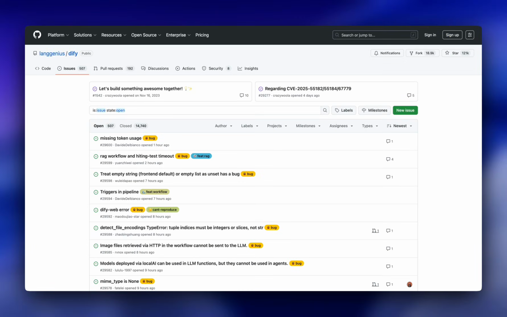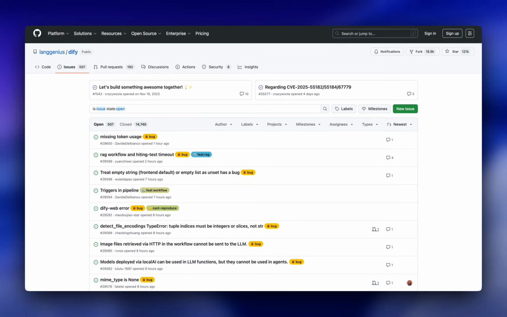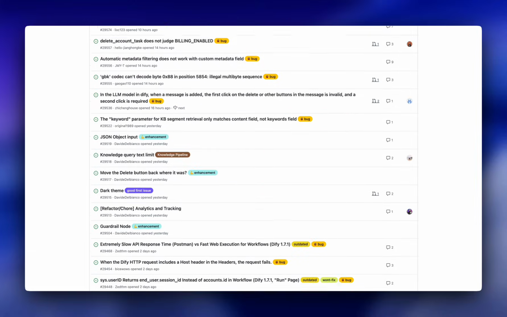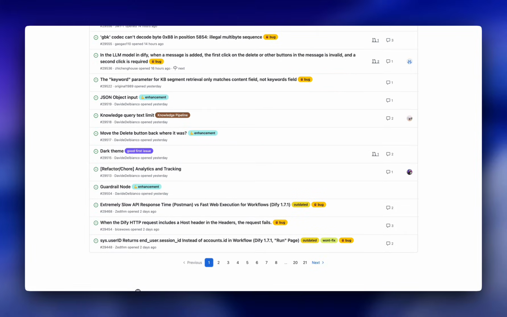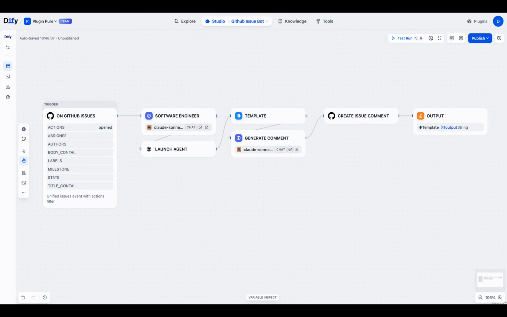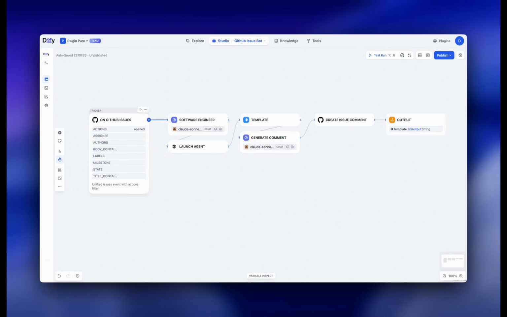Imagine this. Every time someone creates a GitHub issue, an AI reads it instantly, analyzes the problem, and posts a helpful comment completely automatically. In this video, I'll show you how to build this exact automation using Dify's GitHub Issue Trigger.